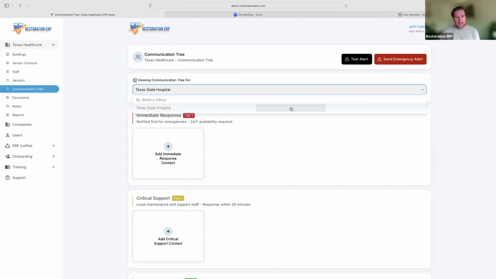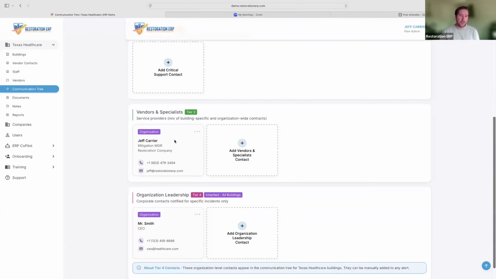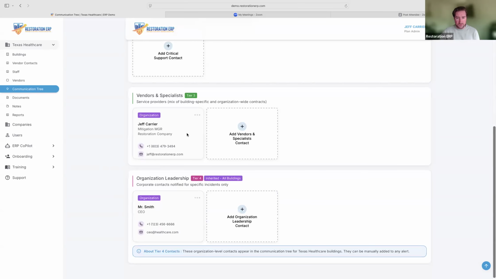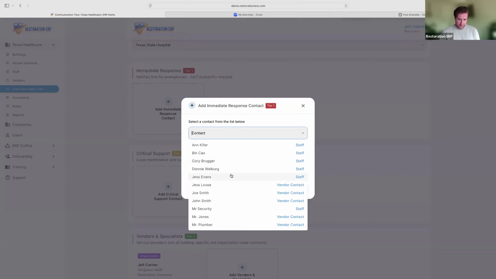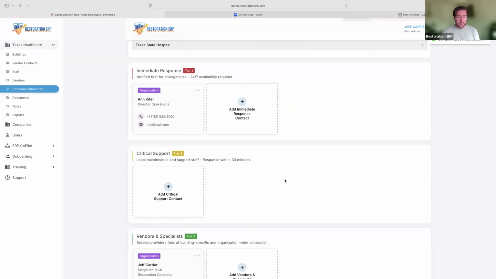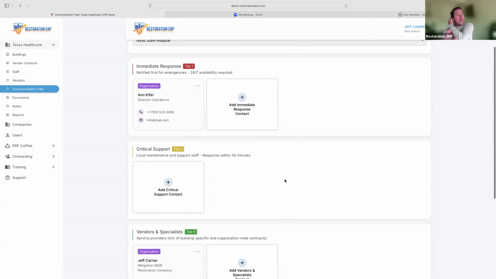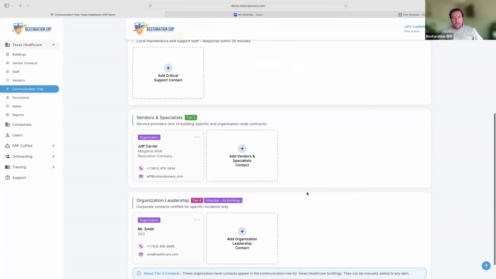So if I go to Texas State Hospital, we're going to see that I am already listed here at the organizational level as well as the CEO, Mr. Smith. What's nice with this is that the way we've done this with the organizational tier, especially if they say they have another contact that needs to be notified for every single emergency, and say we add that person to the tier one here. Every time we create a new building, it's going to automatically populate all of these people that are at the organizational level.